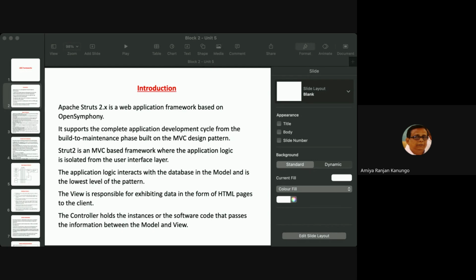And the controller, between view and model, there is a controller layer. The controller layer contains the application logic, which is either in the form of servlet or in the form of JSP. So Struts 2.x, Apache Struts 2.x is a J2EE framework that is based on this architecture, the MVC architectural model.